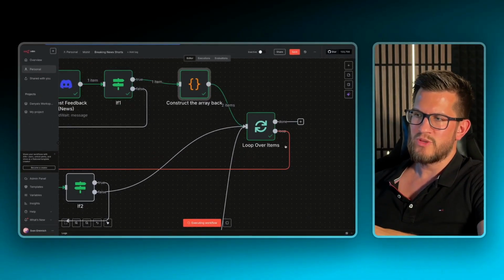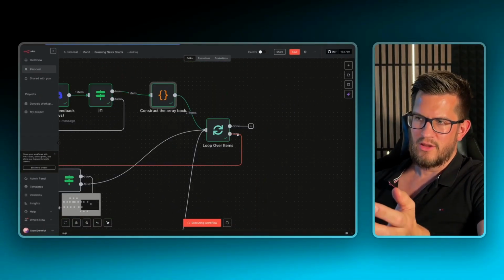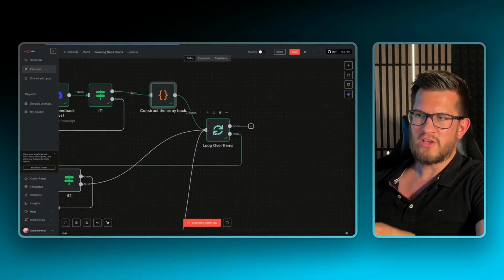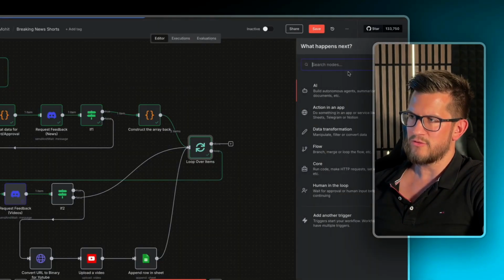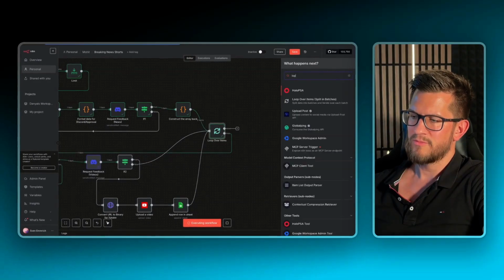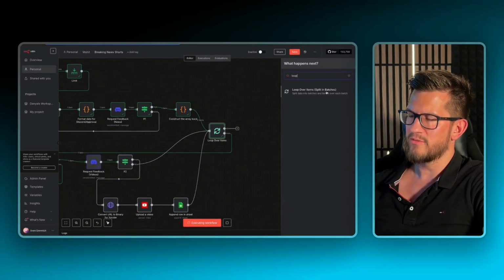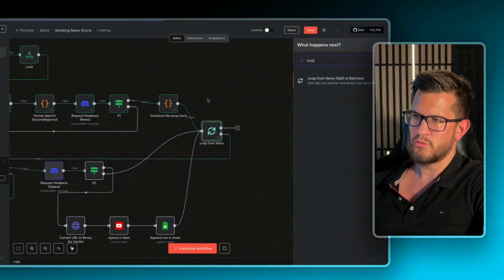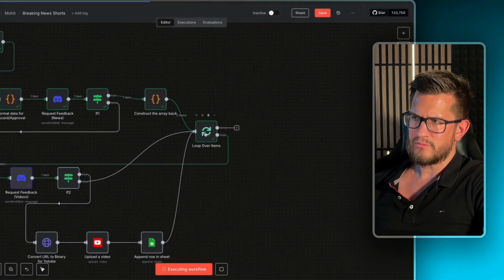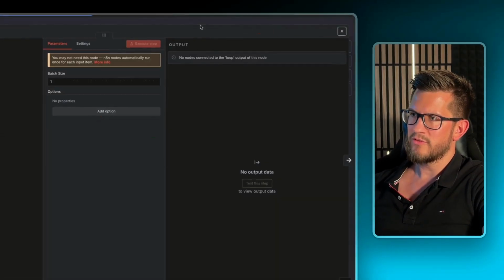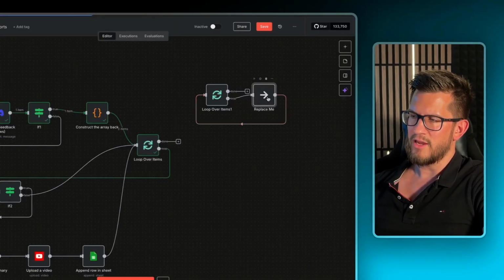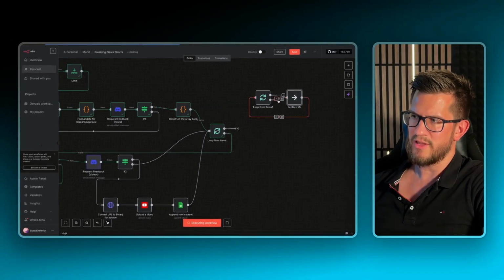And now we give it a loop over items node, and that loop over items node makes sure that we process these one by one. So we have a loop over items. You find that if you just enter loop over items, split in batches. That's this one. And the way it's going to look is like this. So you have this symbol, and it's fine.